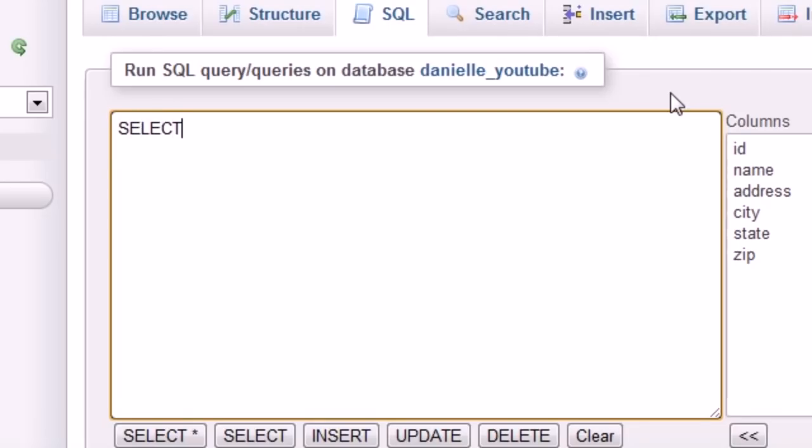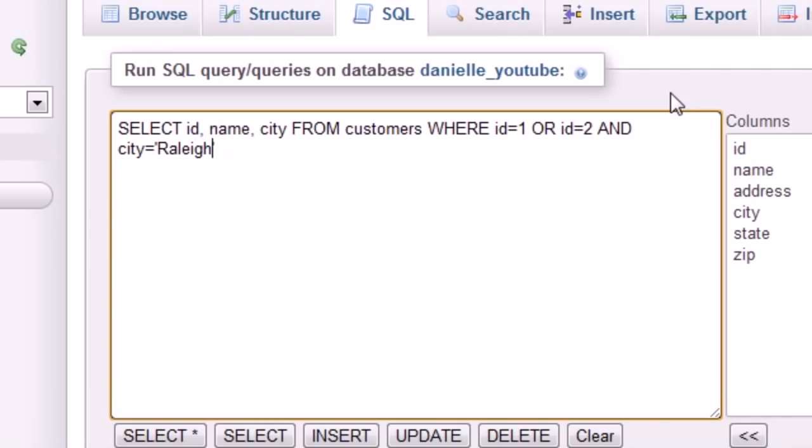Okay, select, and let me think of something. ID, name, and city from customers where ID equals 1, we don't need parentheses for that, or ID equals 2, so that makes sense, and city equals Raleigh. Okay, so maybe your boss comes in and says, okay, we want to find someone whose ID is 1 or 2 and they live in Raleigh.